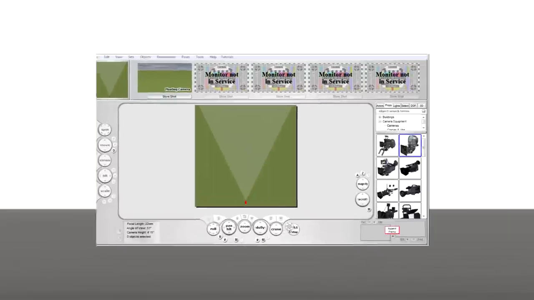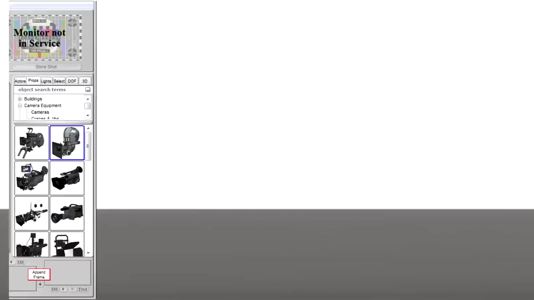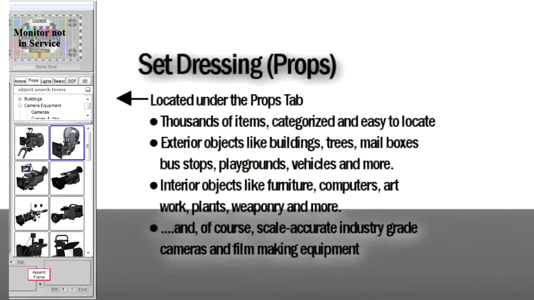Props are located underneath the Props tab, aptly enough, which is right next to the Actors tab. There are thousands of different items, both for interior and exterior sets. There's a search field which automatically displays results below it, and if you purchased expansion packs, those items will be located here as well.